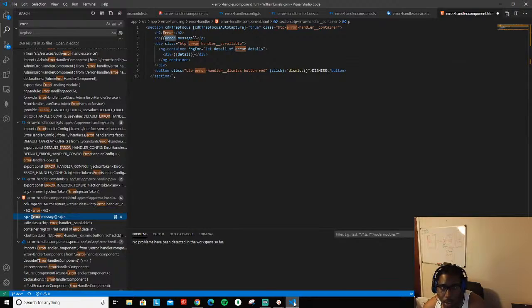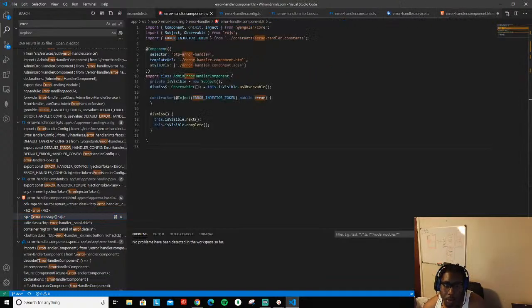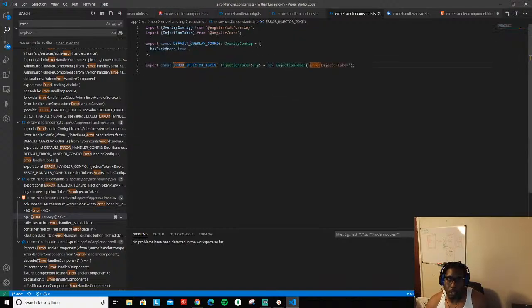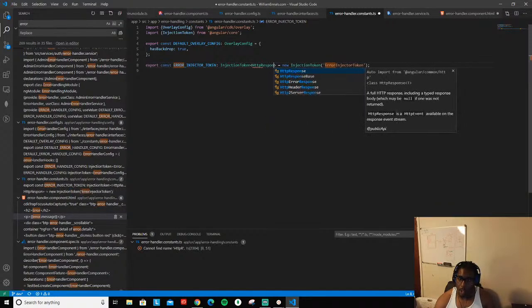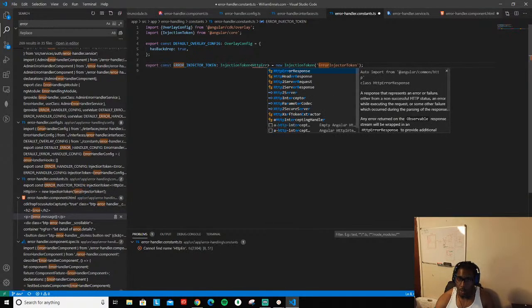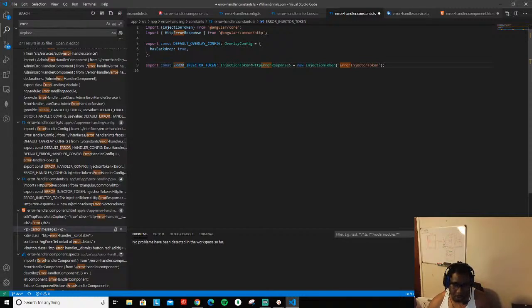However, error dot details. So where's all this coming from? If I go over to the component error injection token, this is how we get our error. So we do need to work with this injection token and figure out how to get this thing to work. And as of right here, we said it's going to be of type any. What if I did HTTP response, well, HTTP error response? I wonder if that'll break something.